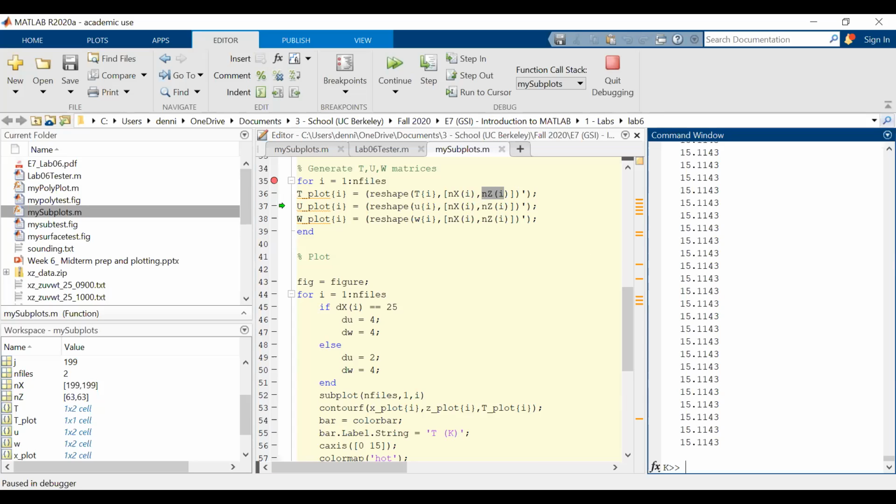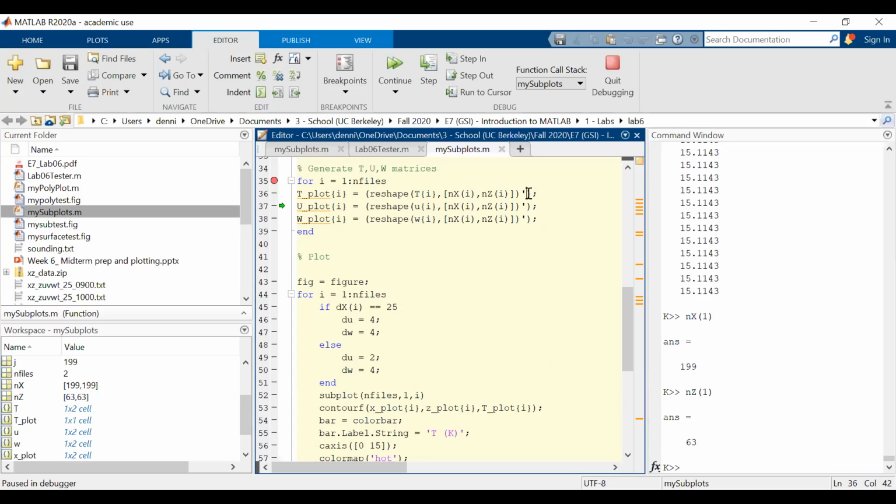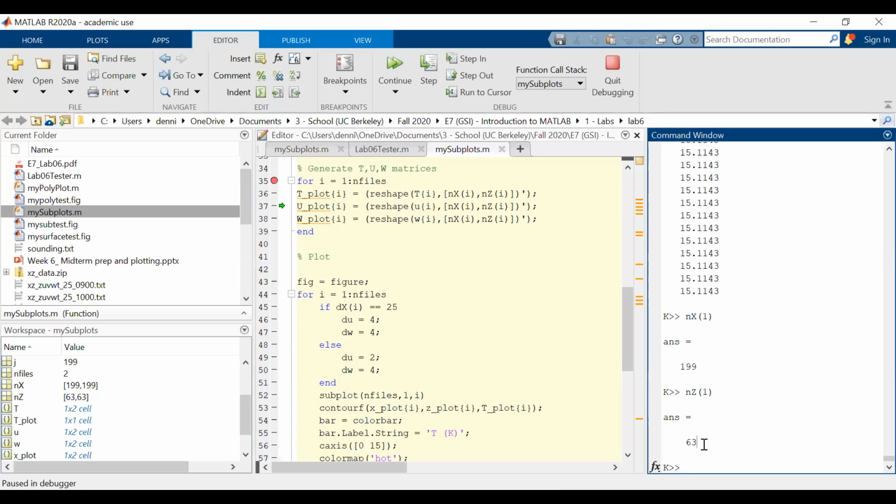Let's make sure. nx1 is 199, okay, nz1 is 63, so 199 rows and 63 columns. Let's just check. Because of the transpose, they're going to turn this into a 199 by 63, and then transpose it and make it a 63 by 199. All right, well, let's see what this does.